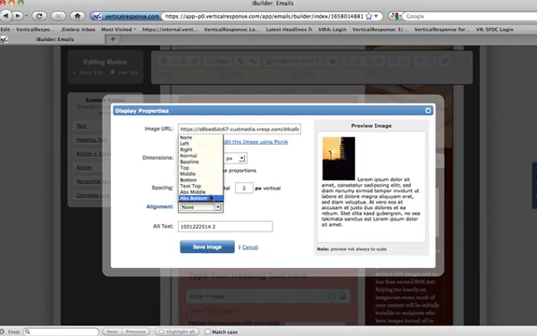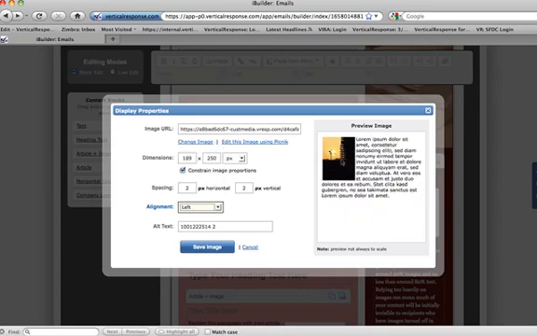Alignment has to do with where the image is in relation to the text. So right now I have no alignment, and my image is sort of floating up here over the text. If I click on the drop-down menu and go to left, that's going to pull the image to the left, and then my text is going to wrap around it. I can go right, and that's going to pull the image to the right, and then the text will wrap around it that way. And then the last box on this window is alt text.